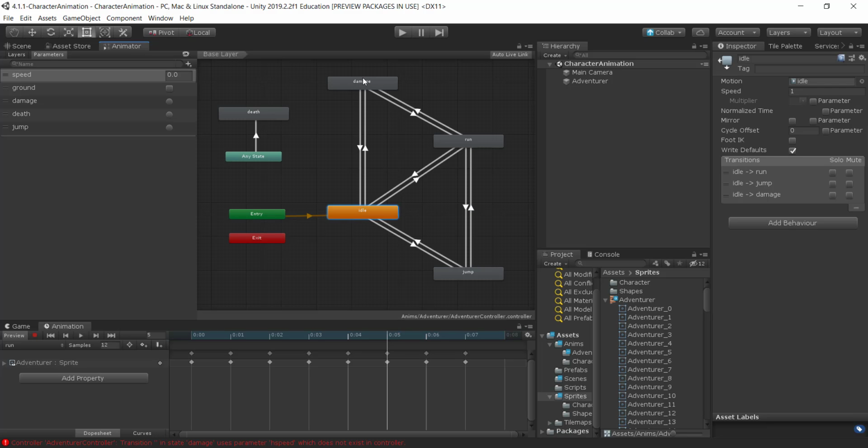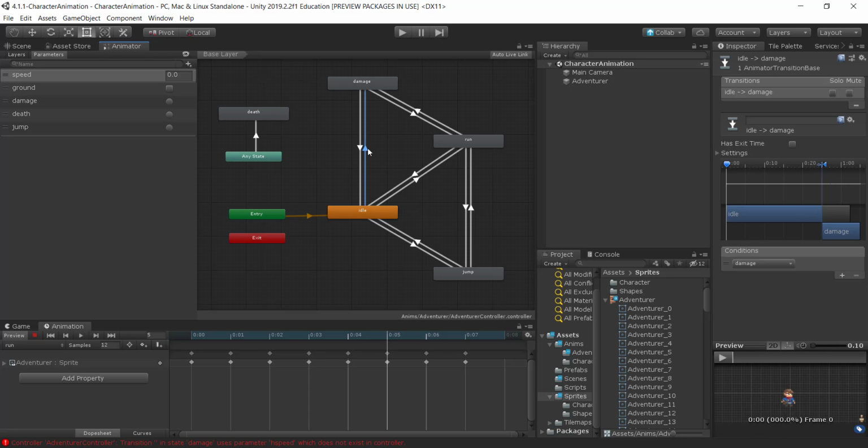You will go from idle to damage simply when damage is triggered, and you'll go from damage to idle when, sorry, speed is less than 0.1. So you'll go from idle to damage when damage is triggered, and you'll go back to idle when your speed is less than 0.1.